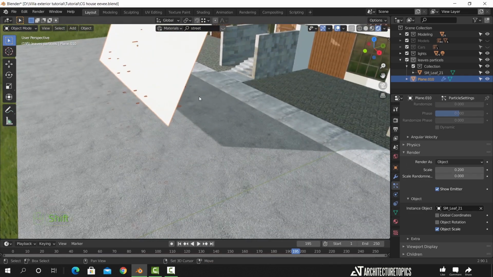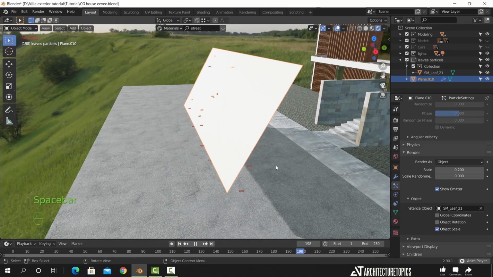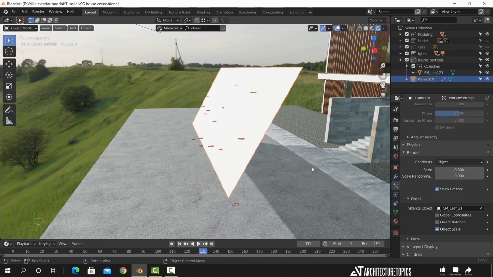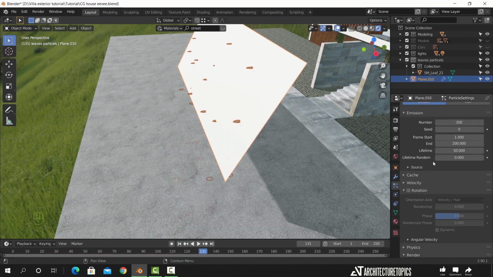Anytime you make changes in the particle settings, you need to reset the timeline to see the result. Here in the top, we will increase the number for both the frame end and the lifetime to around 500. We increased the frame end to keep the particles generating during the animation, and we increased the lifetime to keep the particles from fading away.